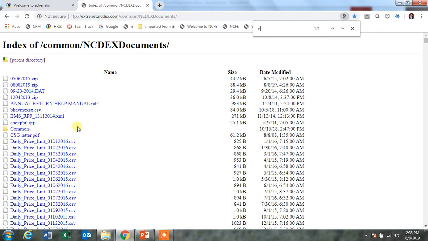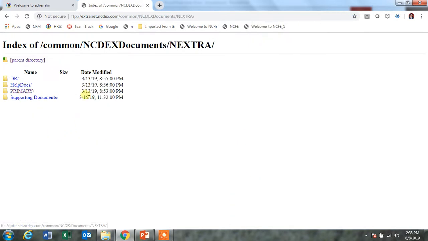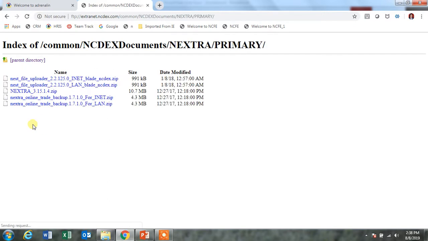find NEXTRA folder. Under the primary folder, download NEXTRA version 3.15.1.4 zip file.